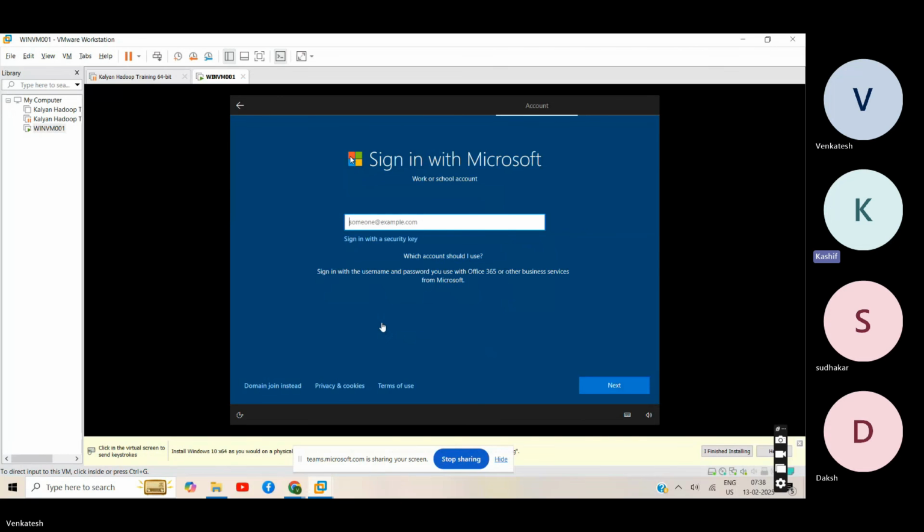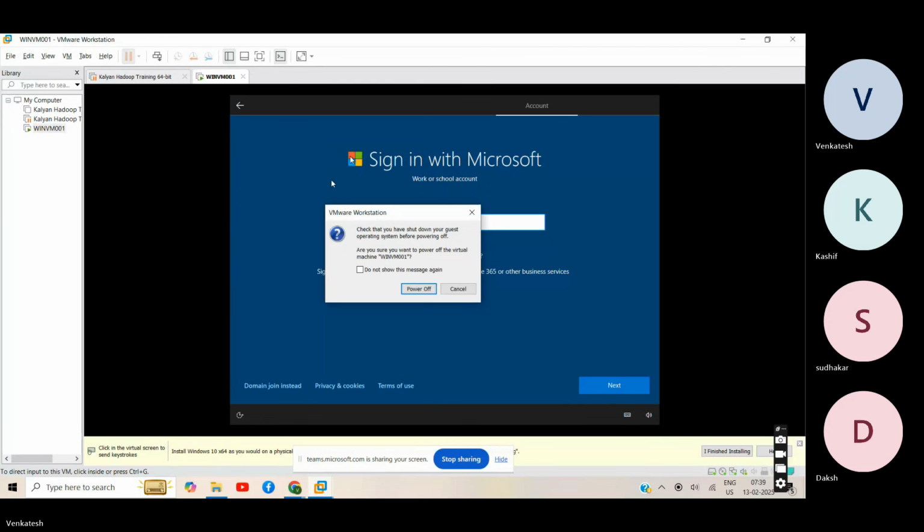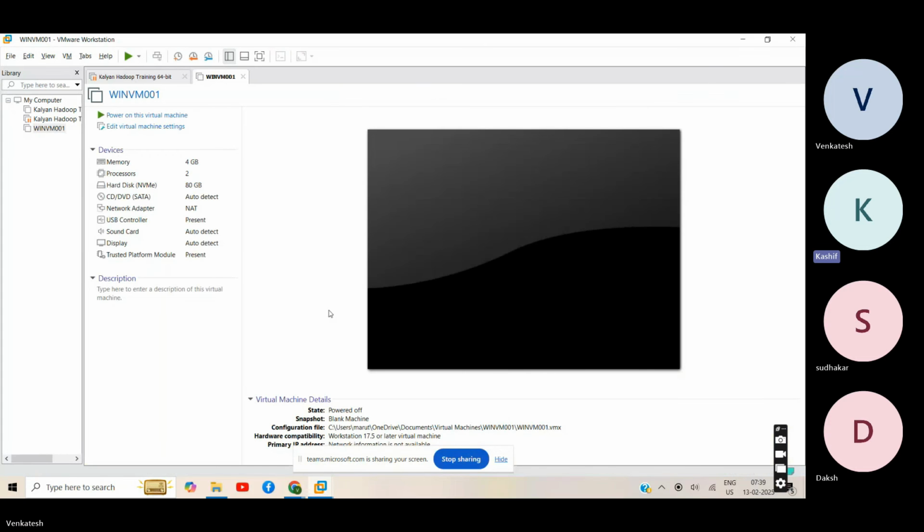In today's session, we have built a new Windows 10 machine. So you can power off this machine. Right click on the machine, and then power off. Yes, power off. Okay, so the machine is ready now. Tomorrow when we meet, we will do some more configuration.